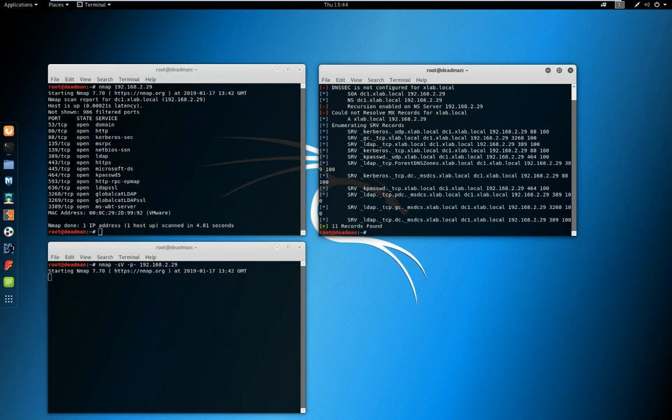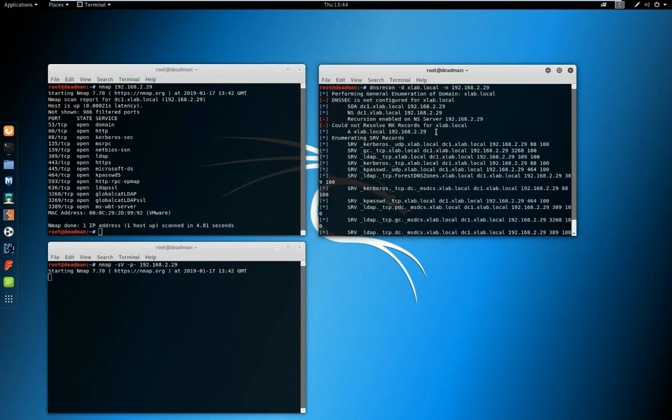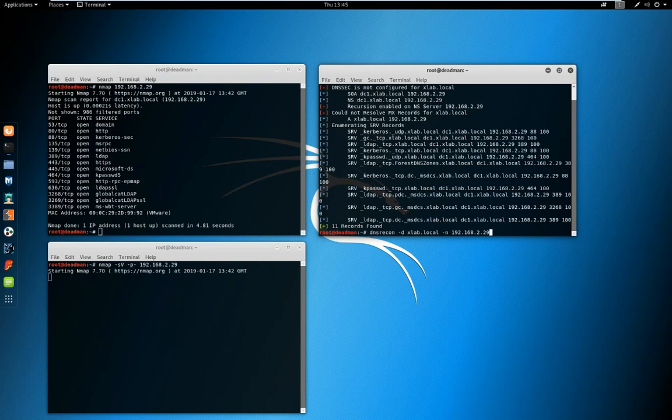So there we go, we have 11 records. That is like the most basic view you'll get, and if you just install a single domain controller, that's the view you're going to see when running DNSRecon. We are, however, going to attempt some additional tests. We're going to attempt a zone transfer to see if we can dump the whole DNS database.